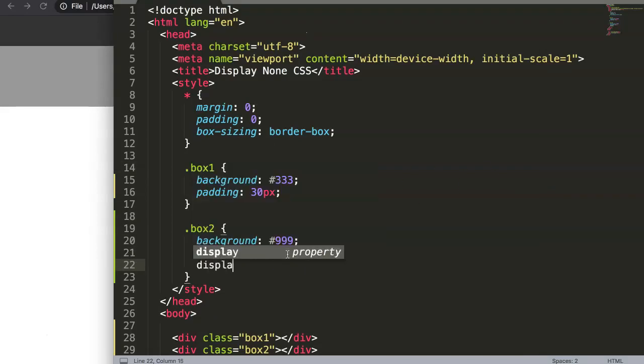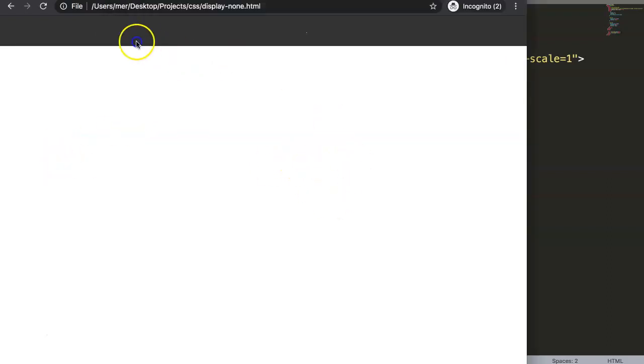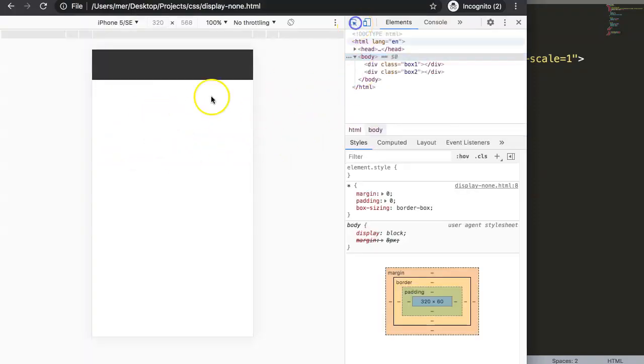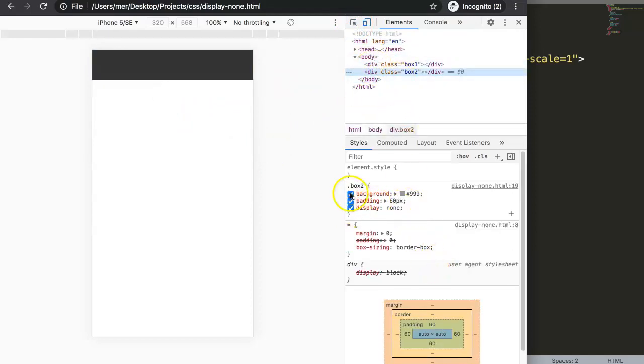Let me show you exactly. We have here display, and then we say display none. Once you do this and we refresh, we can see now it doesn't show it at all. If we open up our developer tab, you can see it doesn't show here. It's not really considered because it's a display none. The moment it's active, it shows here.